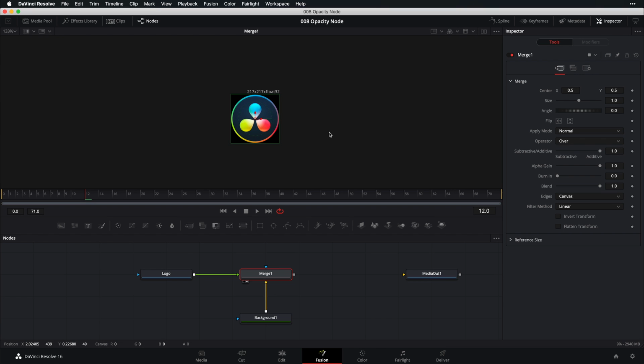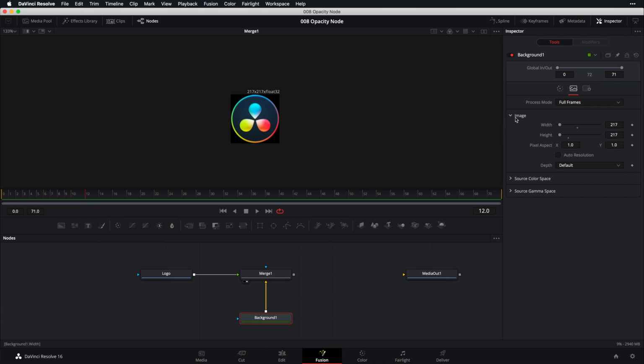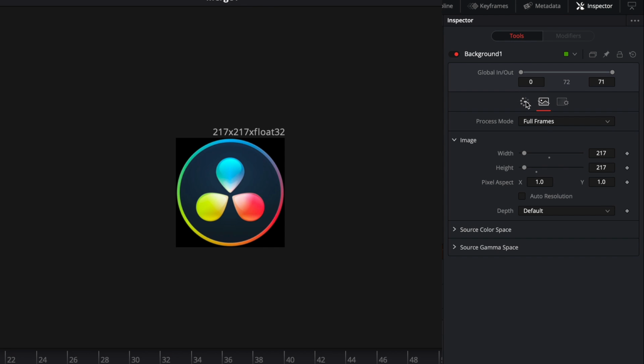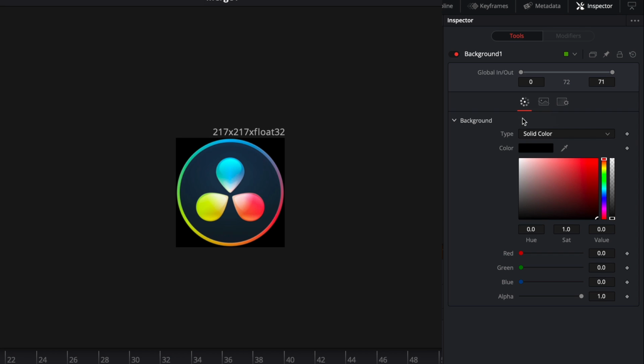Great. On top of that, if you didn't want the black background color, then you'd have to go back to the background node, but this time in the inspector panel, go to the color tab and make sure that you drag all of the color channels and the alpha channel down to 0, which will make the background transparent now.